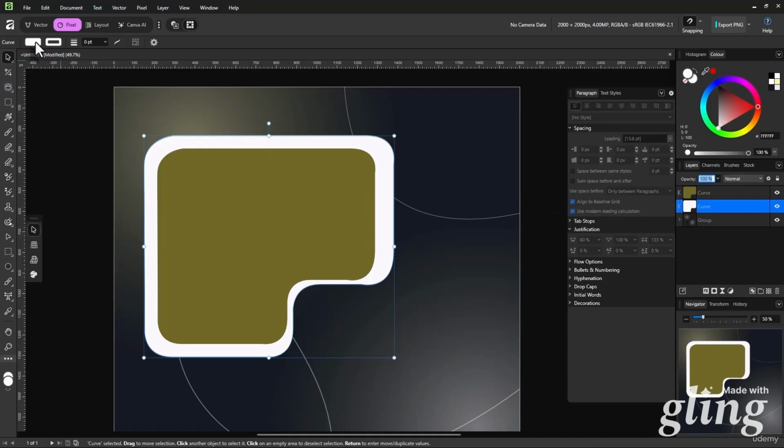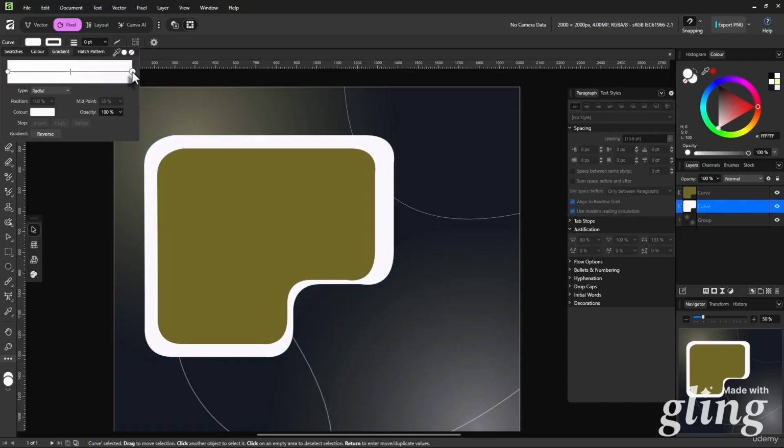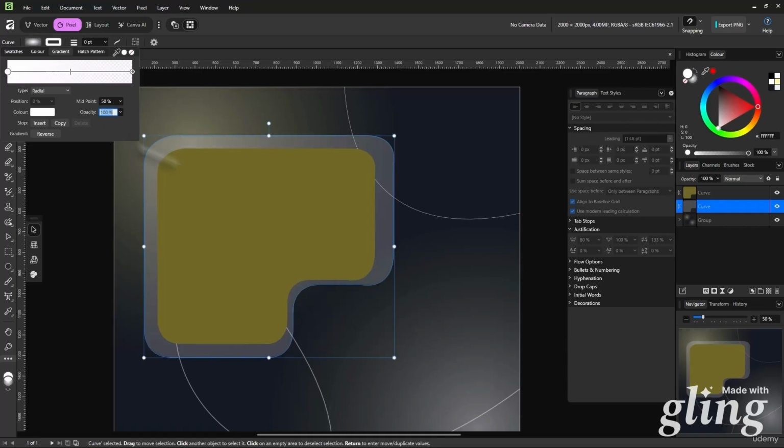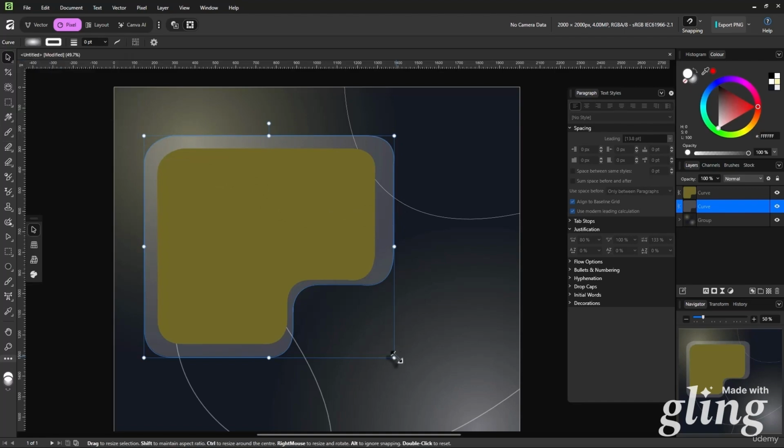So for reducing the color's opacity, let's click on color again. As you can see, the color is already selected. I am going to reduce the opacity here. Let's reduce the opacity. Click on this one. As you can see, the opacity is reduced.